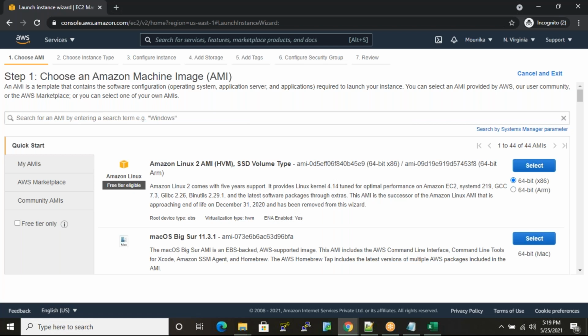So in this configuration, we need to follow 7 steps. Those steps are: choose AMI, this is the first step. Second step is choose instance type. Third step is configure instance. Fourth step is add storage. Fifth step is add tags. Sixth step is configure security groups. And seventh step is review. Without those steps, we can't create any type of instance. So those 7 steps are mandatory for that.